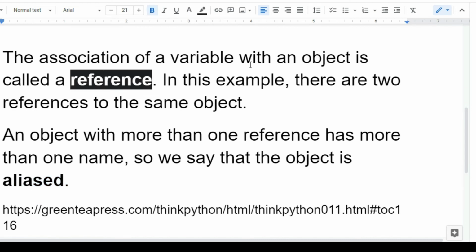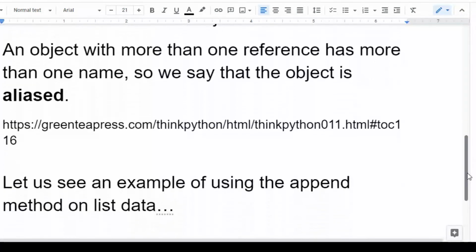It's a reference when an object is associated with a variable, but it's aliasing that comes into the picture when there's more than one reference, when an object has more than one reference. So if an object has two references, three references, then it's aliased. And that's from ThinkPython. You can find it explained in ThinkPython from Green Tree Press. You can read more about that there.